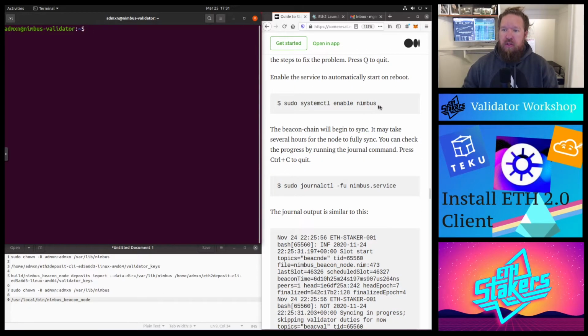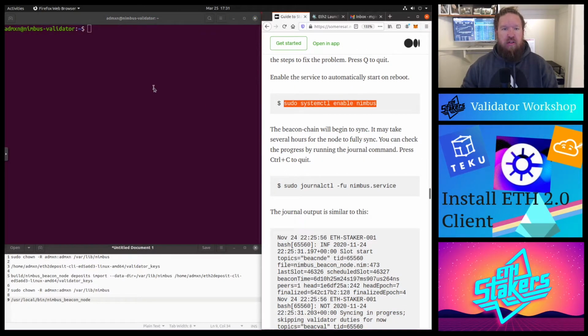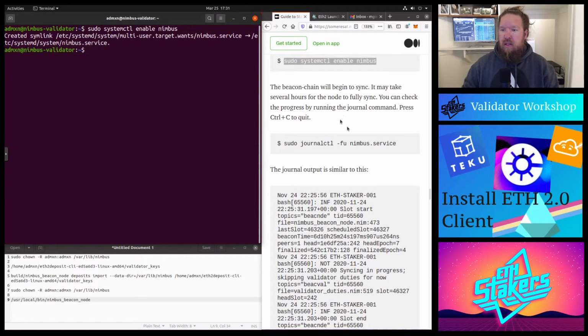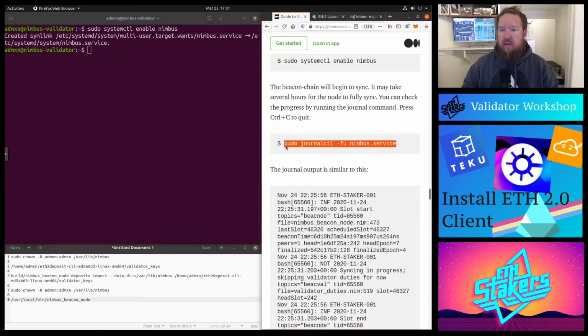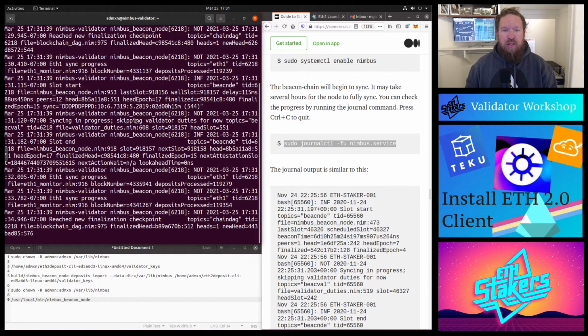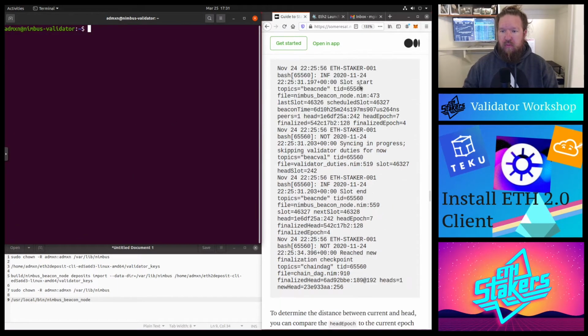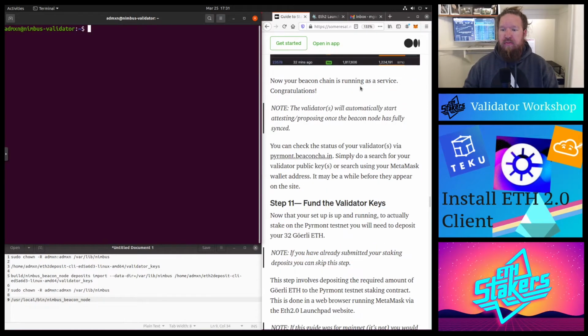Now what we're going to do is run the enable command. This makes sure that if and when your server is rebooted, so too do the services. And let's go ahead and check the logs. So we're going to go ahead and run this command. This will give us a live preview into the Nimbus logs, and it looks like we are creating new log entries and waiting for the ETH1 node to sync. All right, so let's go ahead and do Control C to exit here, and then we'll clear our screen again and proceed on to the next steps.